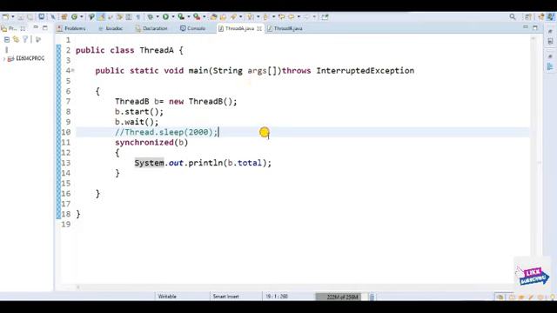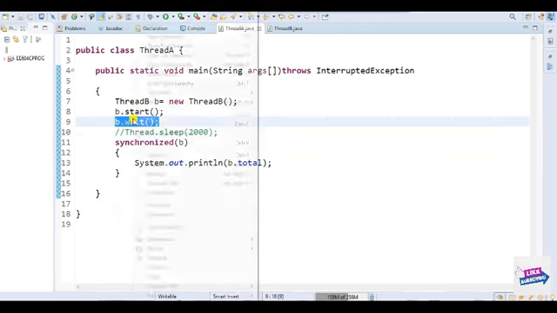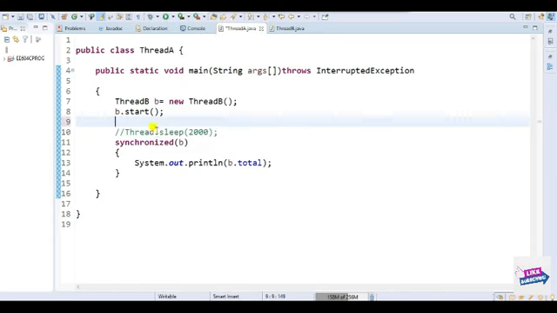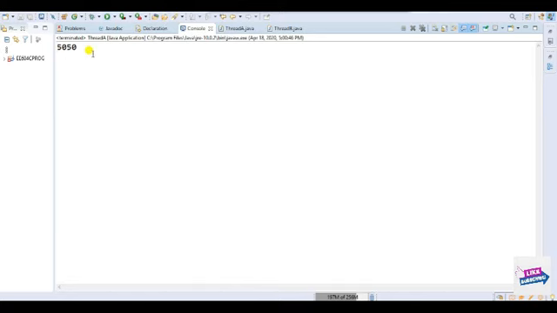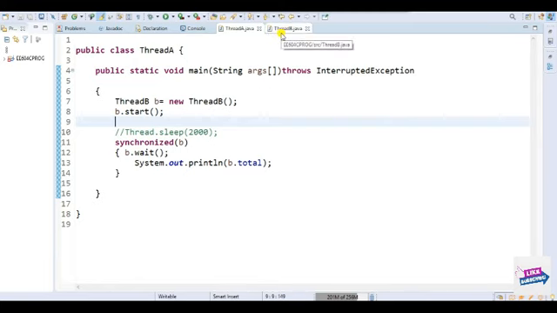Let me check why it is wrong. The wait method must also be in a synchronized block, so let me make it synchronized so that we can make it correct. Now it is okay. So let me execute. Yes, I am getting 5050. So this program demonstrates how to use the wait and notify methods. Hope you understand. Thank you.